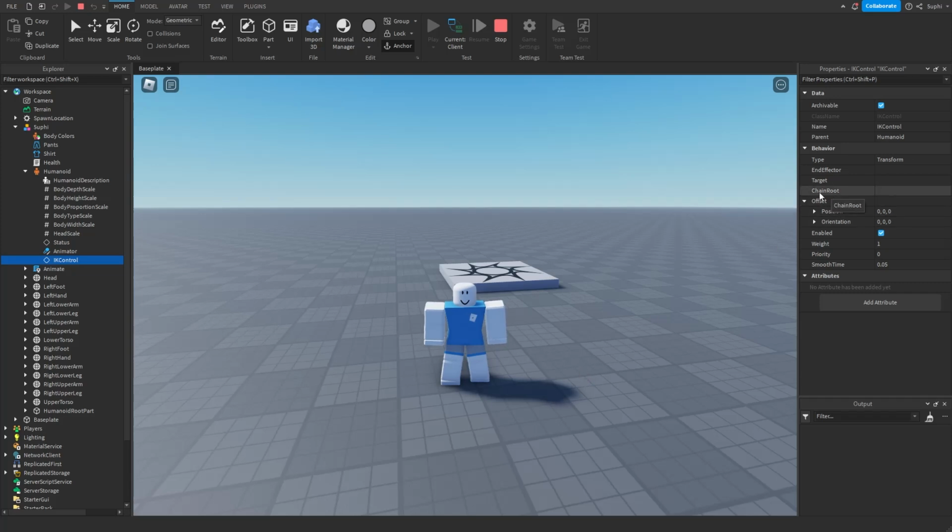So I'm going to go to chain root, I'm going to click over here, and I'm going to select the upper torso. And for the end effector, I'm going to click and then press left hand. Okay, so from the upper torso, it's going to connect to the upper arm, down to the lower arm, to the left hand. So that's going to be the chain of Motor6Ds that are going to move. Then I'm going to set the target. So for now, I'm just going to set the spawn location as the target.